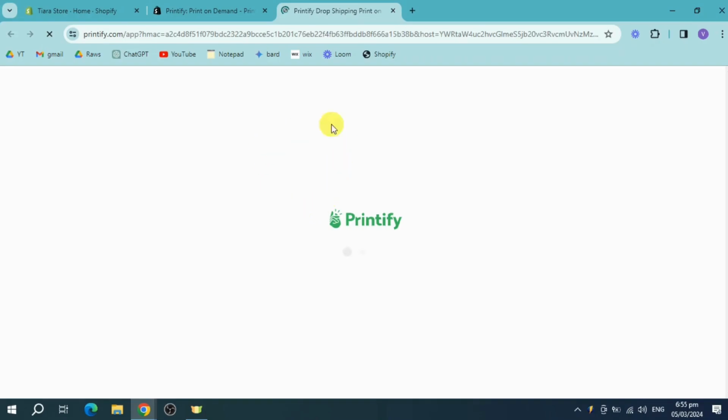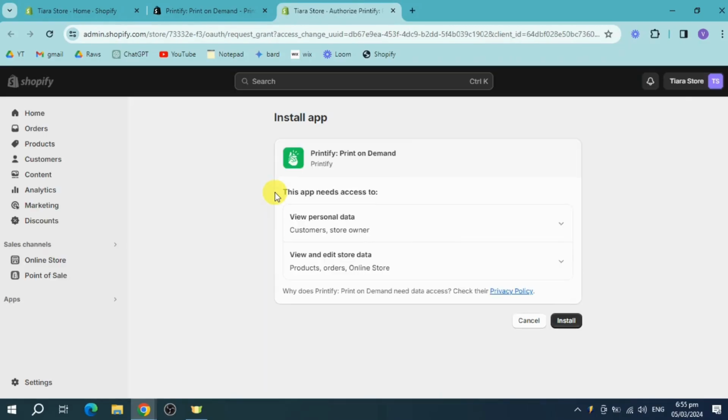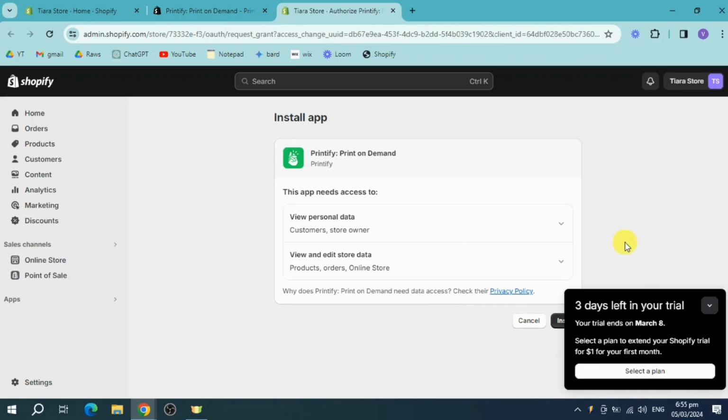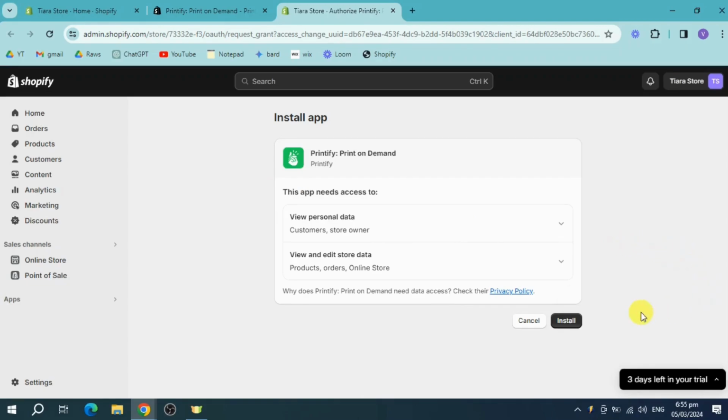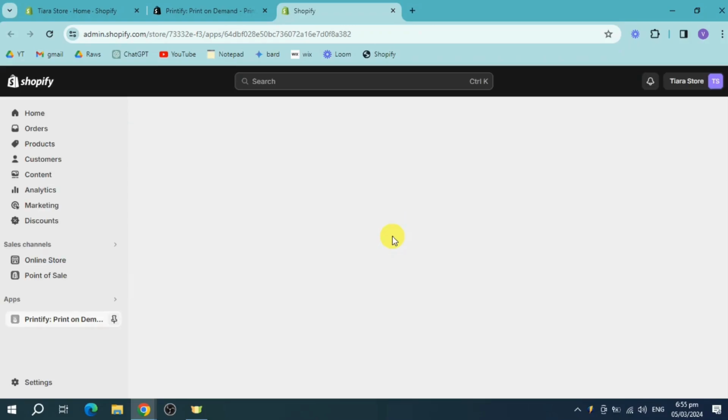direct you to the Printify dropshipping print on demand. So we can just wait for this to finish the loading process because in a few minutes it will actually redirect to the Printify or the Shopify app in here in order to grant some access. So click on install right here, and then once you have done that, it will authorize this specific app in order to integrate this right here.